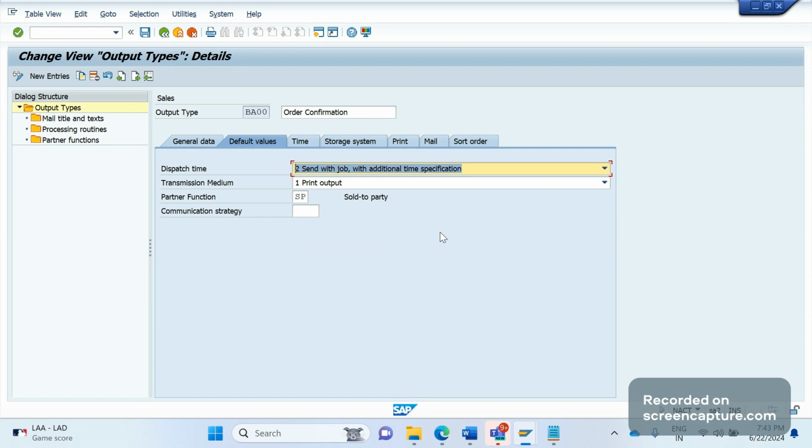So whenever a business says that output assigned is still in yellow status, then understand what is the dispatch time for that output type. If it is a 1, then verify whether the RSNAST00 report has been scheduled as a background job or not. If that is not scheduled as a background job, then that output where dispatch time 1 is maintained won't be processed. If it's a 3, then we should look for SD70AV3A. 2 means again RSNAST00.